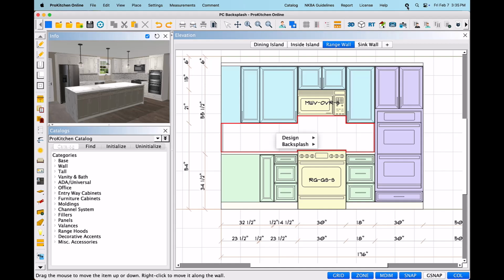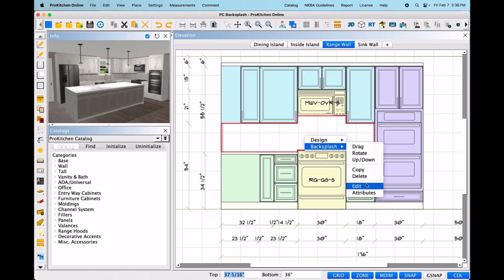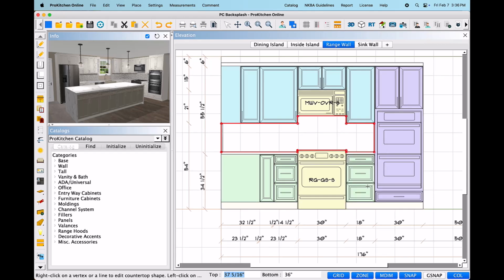The next tool in the toolbox is Edit. This tool will allow you to create additional alterations to change the size and shape of the backsplash. Once selected, the mouse will become a crosshair again, denoting that it is in edit mode. And the backsplash will be outlined in red and now have red open circles or points at each corner of the backsplash. To change the overall width, left-click once on the red line of the side you wish to move.